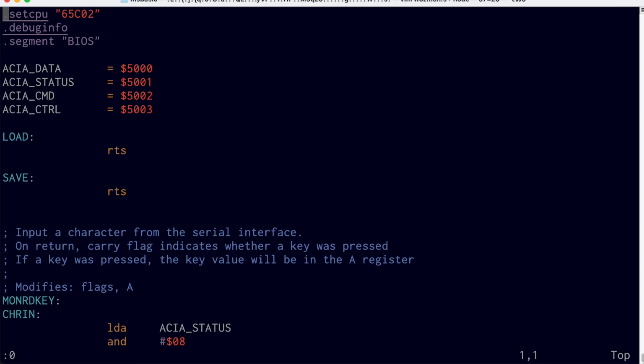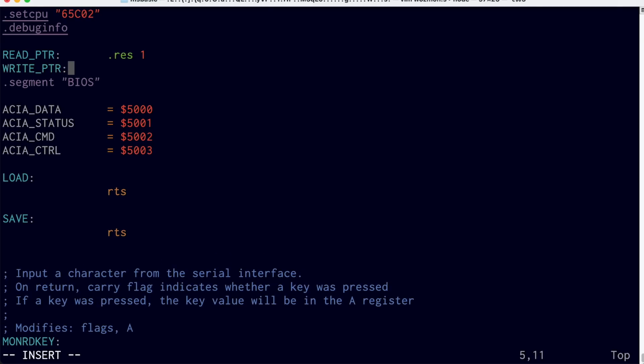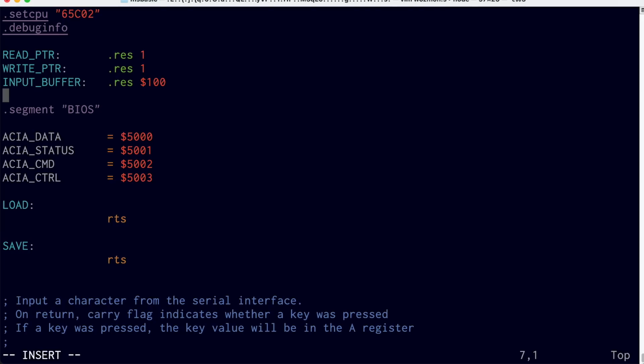So to implement something like that, we'll need to set aside some space in memory. Now we need a read pointer, so I'll reserve 1 byte for that. And we also need a write pointer. And both of these are 1 byte, so each of them can count up to 255, and then when we increment it again, it'll wrap back around to 0. So that'll work perfectly if we make our input buffer 256 bytes long. So for the input buffer, I'll reserve 256 bytes, and 256 is 100 hex.